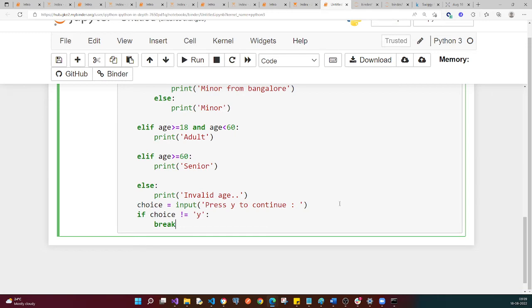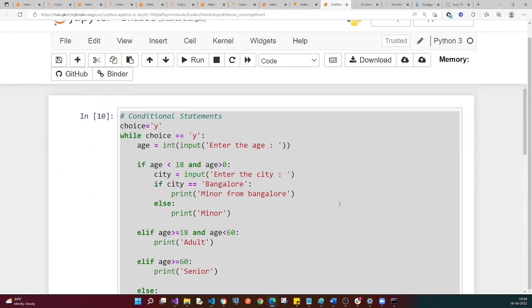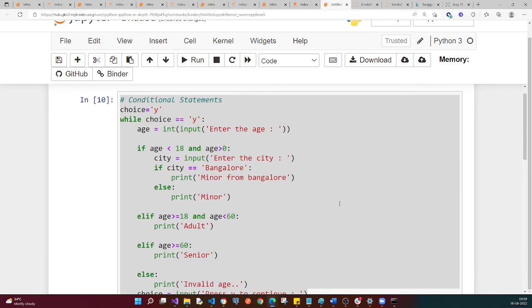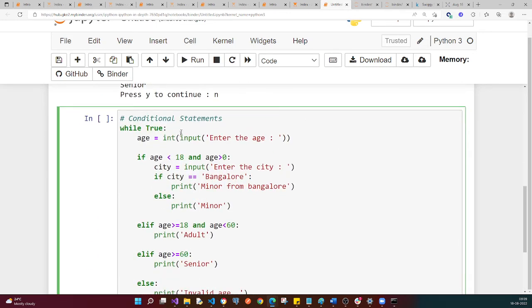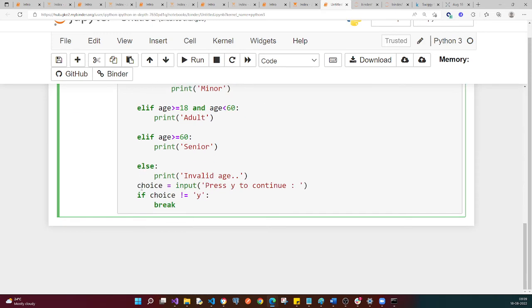So in the previous example, based on the condition we are executing, and in the second one, based on the condition we are stopping. Right? So this is an infinite loop while true, and then we are stopping based on some condition. We are stopping it here.